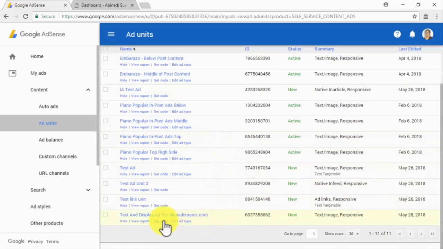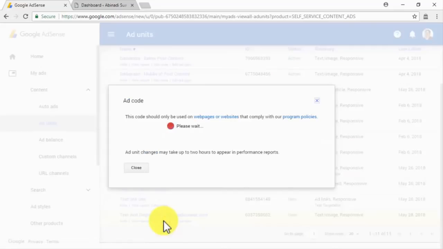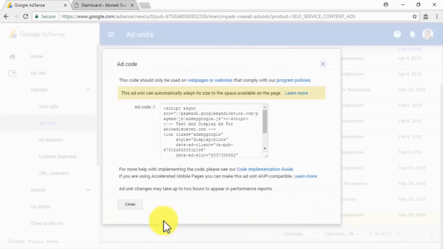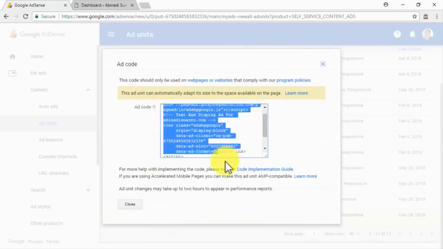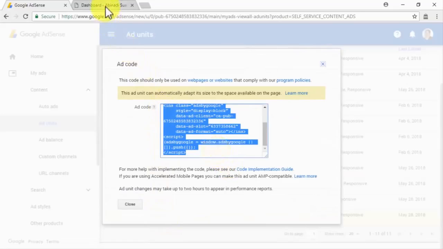In our case, we are going to select the text and display ad unit that we customized in the previous video. So we have to locate it by its name in the ad unit list in this section. Once you have located your ad unit, you will have to click on the Get Code link located under the ad unit's name on the list. Now copy the ad code from the pop-up window and go to your website's dashboard.